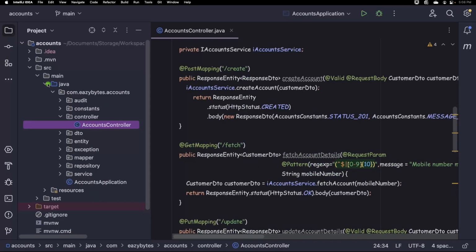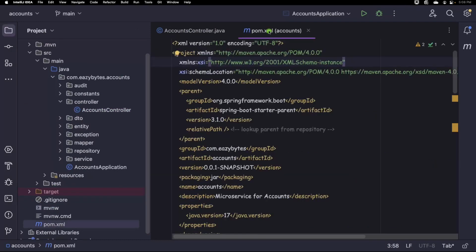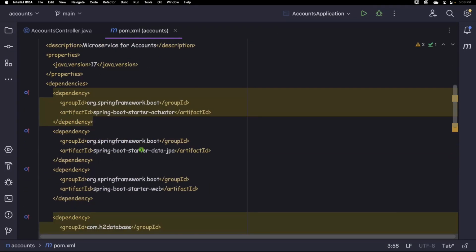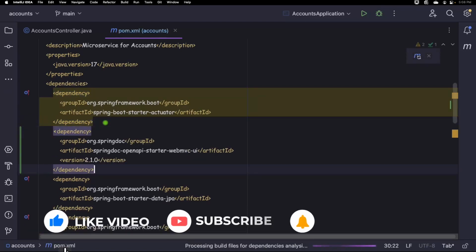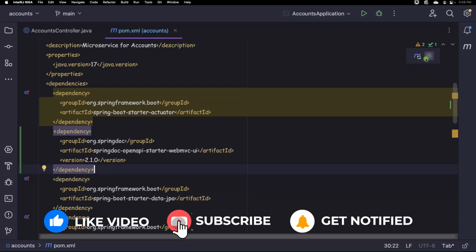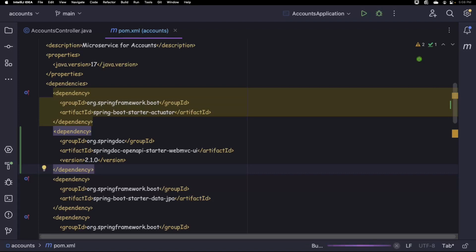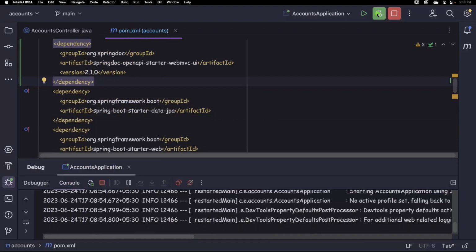So here I need to open the pom.xml. Inside my pom.xml, I'm going to mention this new library just after my Actuator dependency. Once I add this new dependency, I'm going to load the Maven changes. Once the libraries are downloaded, I'm going to do a Maven build. Once the build is completed, I'm going to start my web application in debug mode. So let's wait a couple of seconds for my web application to get started.